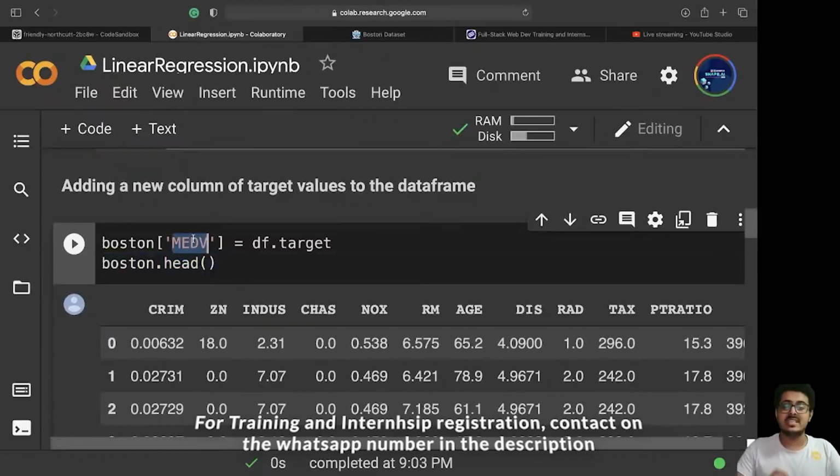MEDV is basically the name I have assigned to the new target column. It can be anything. It can be target. But the name that I've assigned right now is MEDV. So Boston MEDV is equals to df.target will create a new column at the end of the data frame named MEDV that will contain all the target values inside of it.